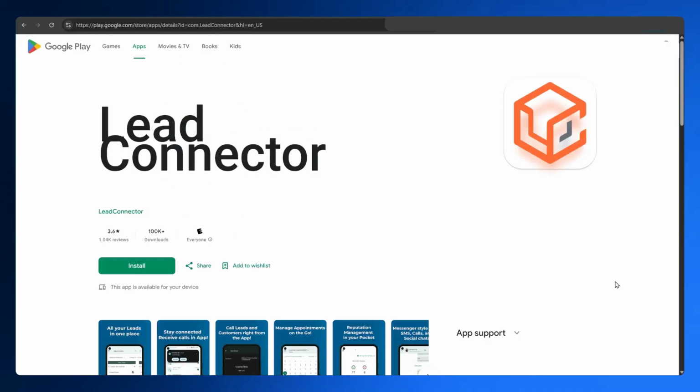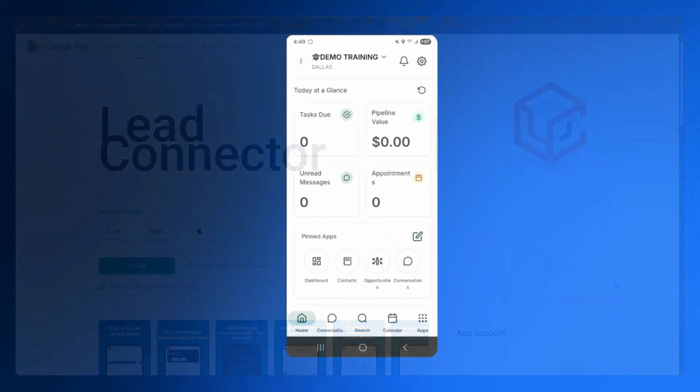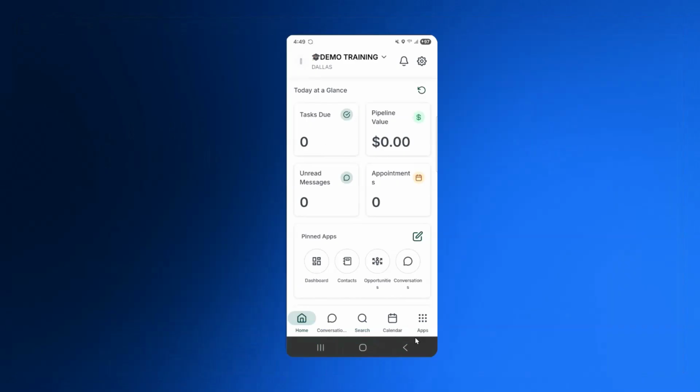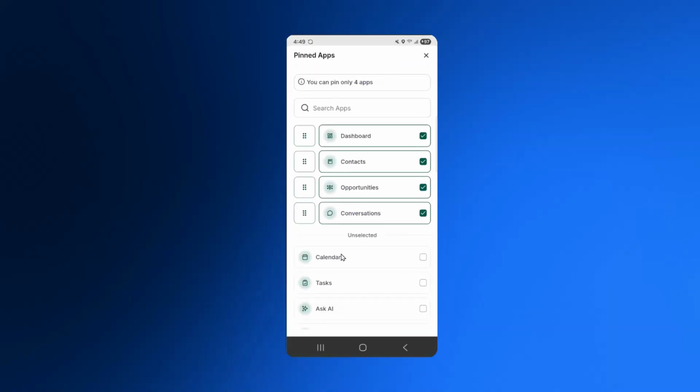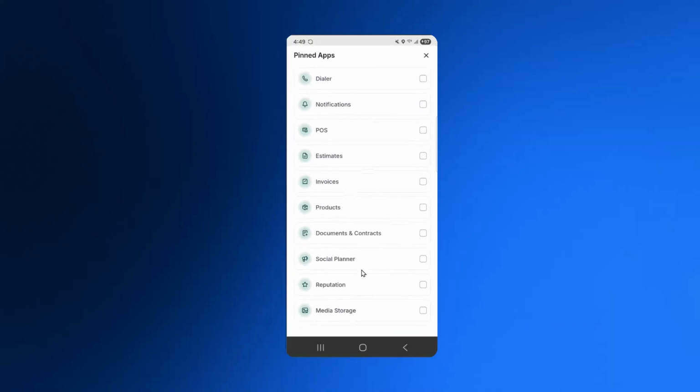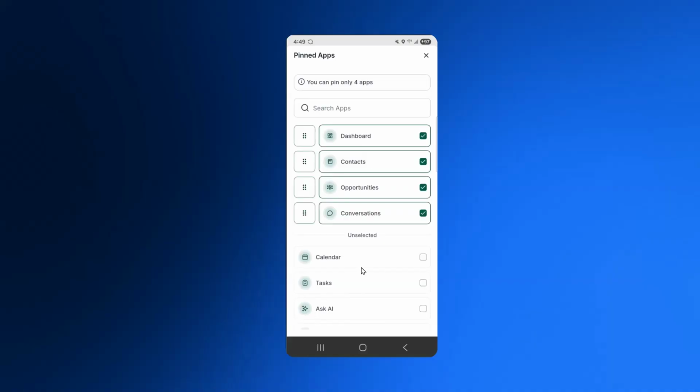You're going to use your same login and password that you use for the system to get in. It'll send you a code. Just fill out that code and you'll get right in. Once you're into the mobile app, it's going to take you to your dashboard. This is looking at everything at a glance. Go down here to the Pinned app. When you tap on the Pinned app, you can select any of the features that you want to see on mobile right on your dashboard.